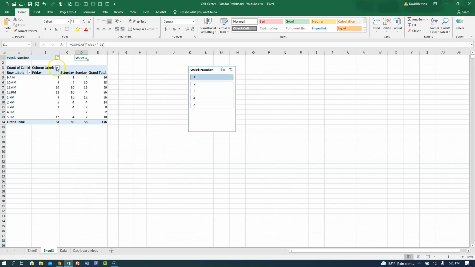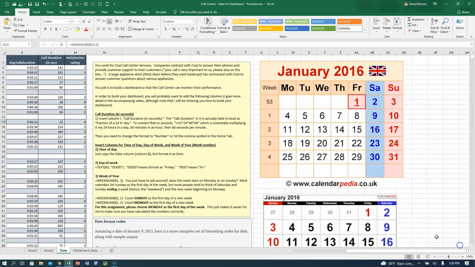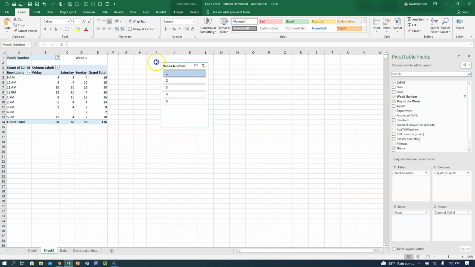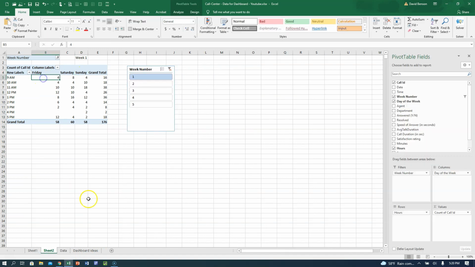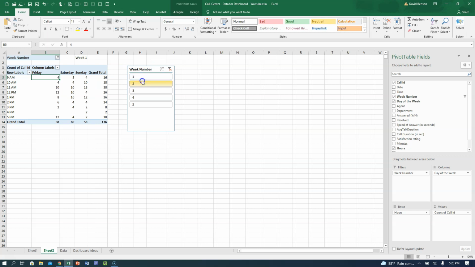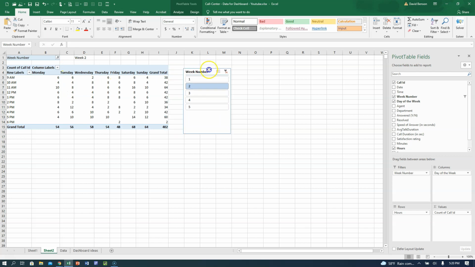You'll notice week 1 only has Friday, Saturday, Sunday, and that's because back in our data, week 1 only has Friday, Saturday, Sunday. It's only January 1st, 2nd, and 3rd. The rest of them have a full week. If I want to be able to select more than 1 week, I could, but right now I'm just going to do it as 1. So that is going to give me all of the weeks.